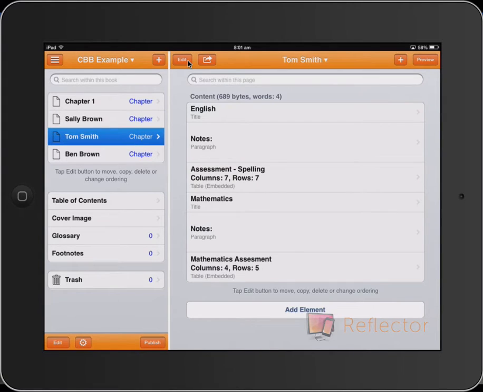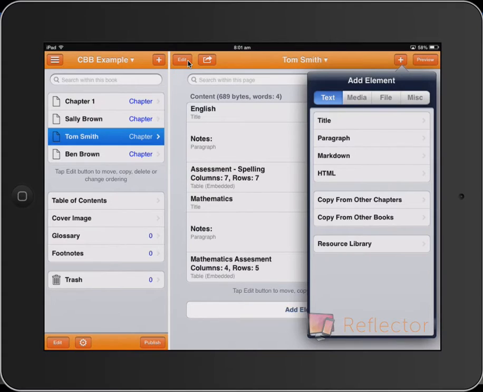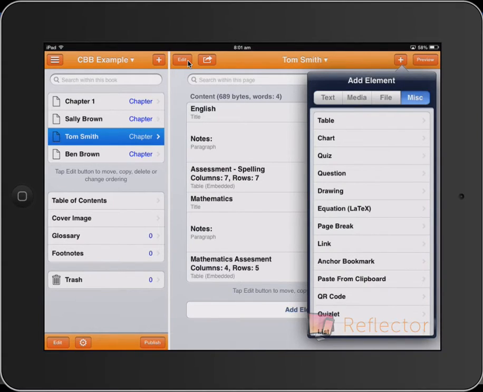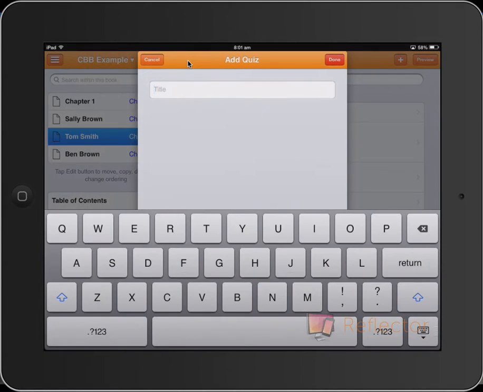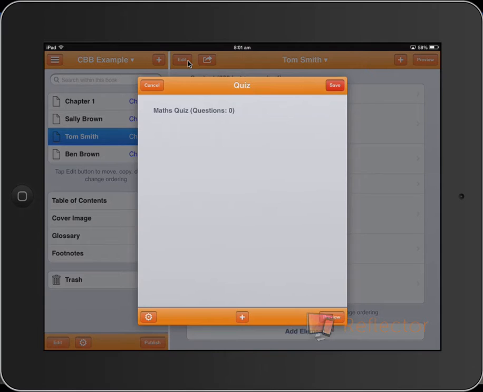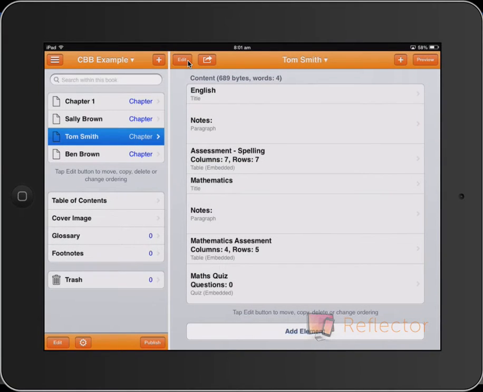So let's say I created a new assessment schedule, or even if I came up here and I created a quiz for every child, I could create the quiz once and write in my quiz questions. And then once again, I could just copy and paste it to whoever I need to.